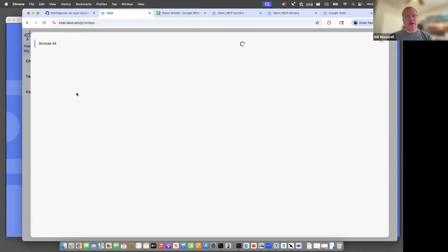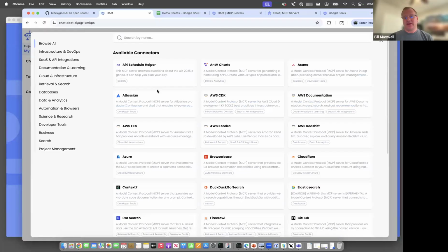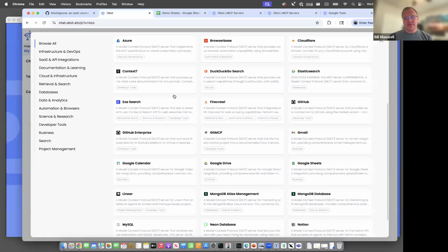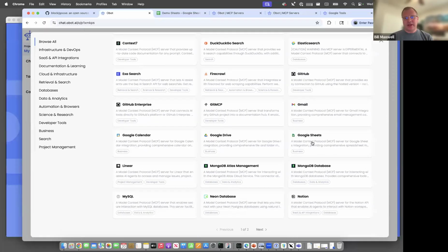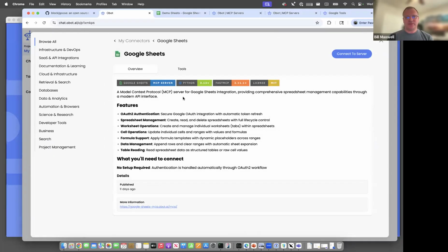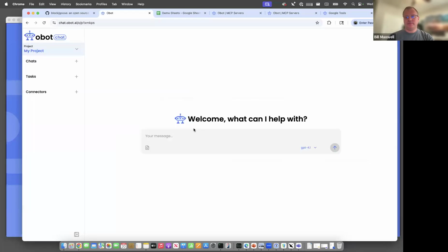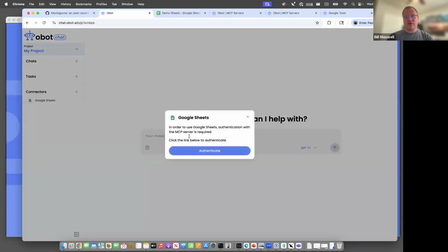So here I am going to look at these connectors, and these are all the MCP servers that we can leverage. Why don't I add, let's try Google Sheets. And so this one, I'm just going to be able to interact with Google. So now I've got Google Sheets.